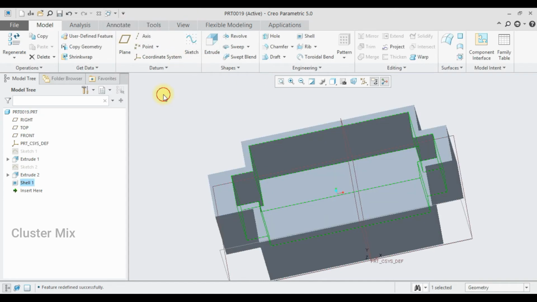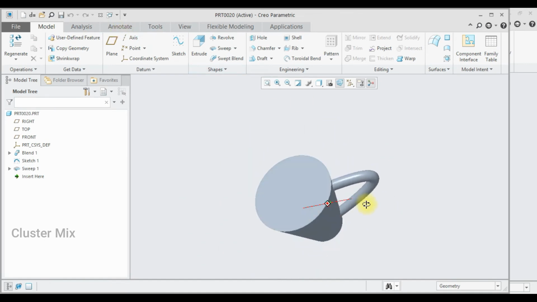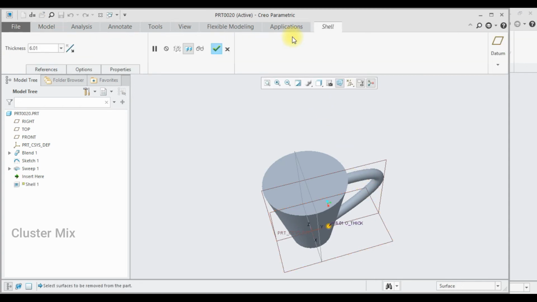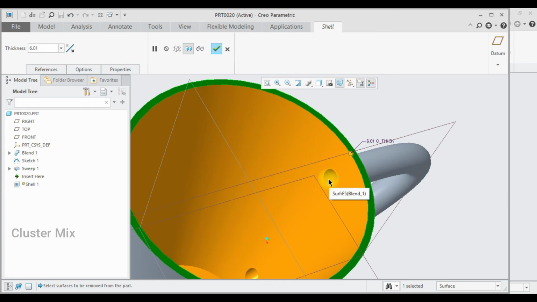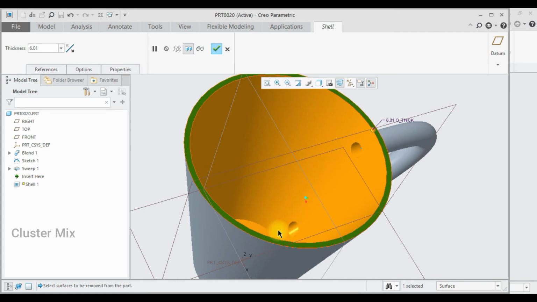And for exploring the other options, I have drawn another part, which is just a cup. To activate the shell, again I'm going to click on the shell from the ribbon and I want to remove this surface, so just select this surface. And now you see that the shell feature is also applied on the drag handle and it is creating a hole here. So I don't need that.